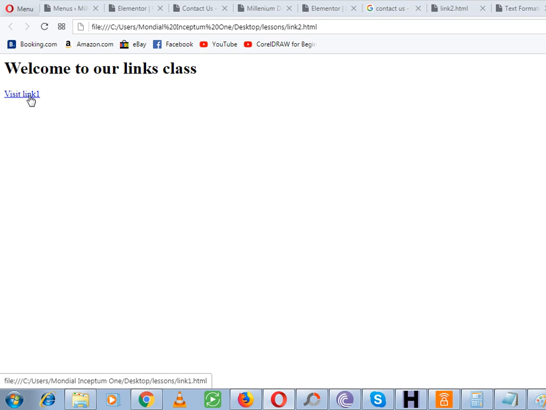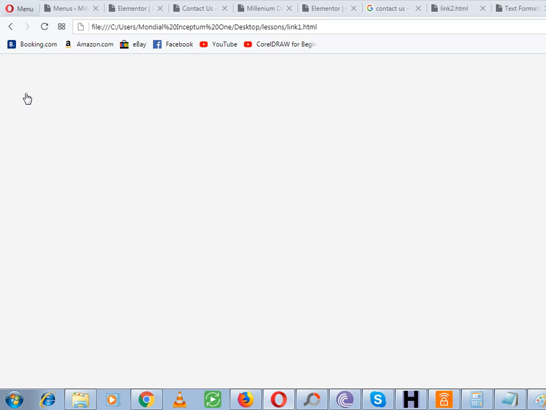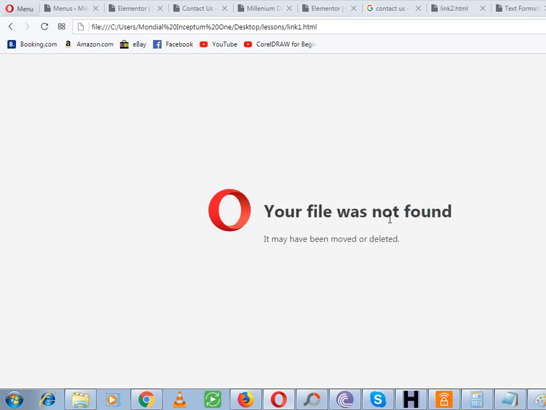Now we want it to link to link1.html, so click it. Our browser tells us that the page is not found. This is not found because the page link1.html actually doesn't exist.